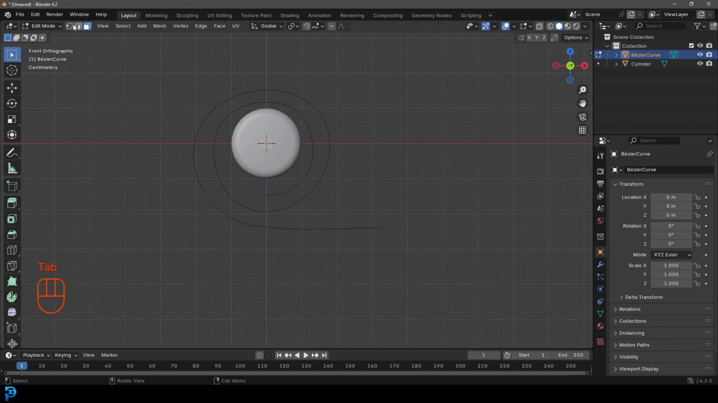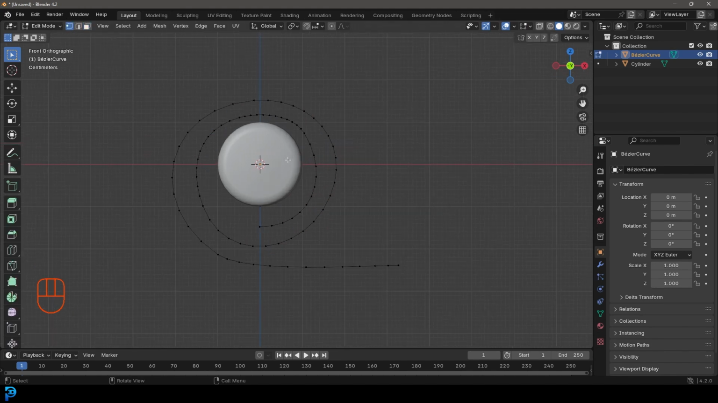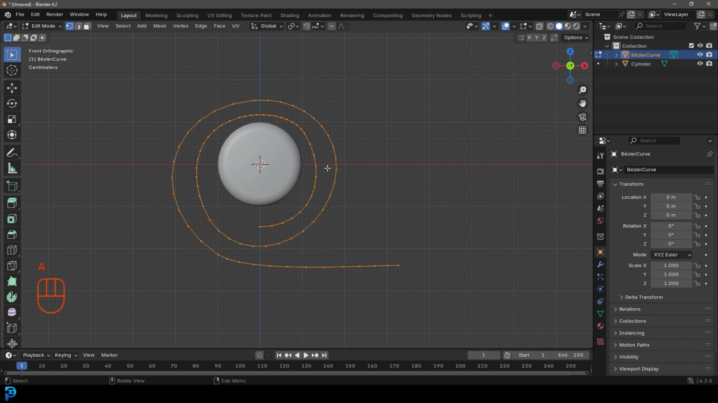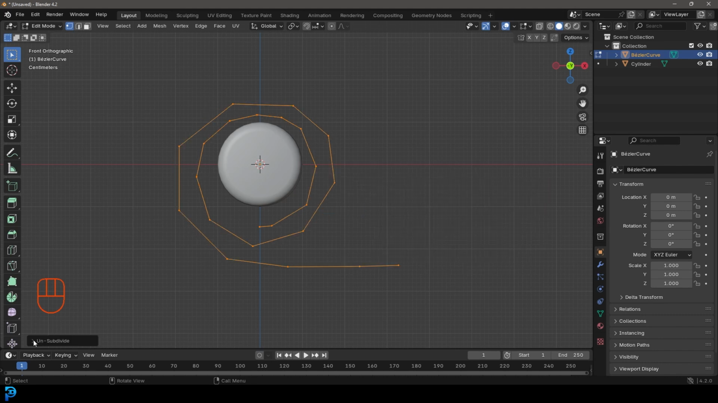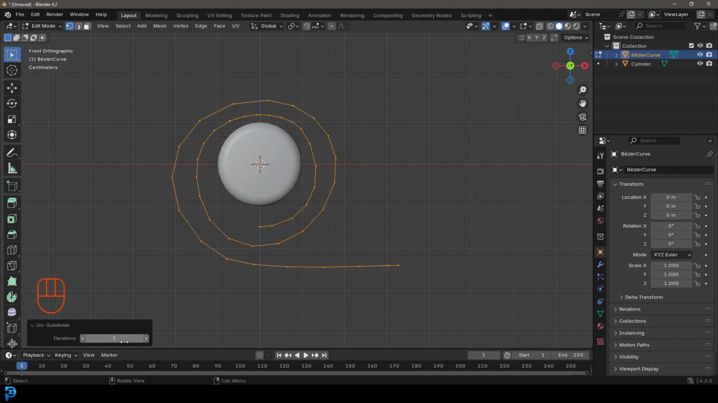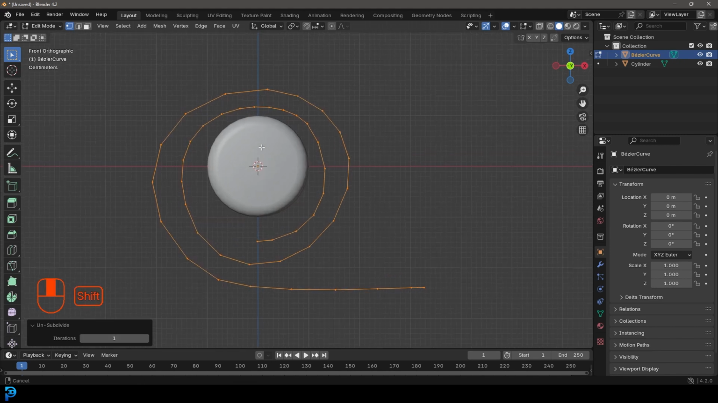Then we're going to go into edit mode, go to our vertex select option, and go A to select everything. And we're going to type in F3 and go on sub, and go unsubdivide. Then you can come here to this tab and change the amount of iterations. I'm just going to go with one iteration.